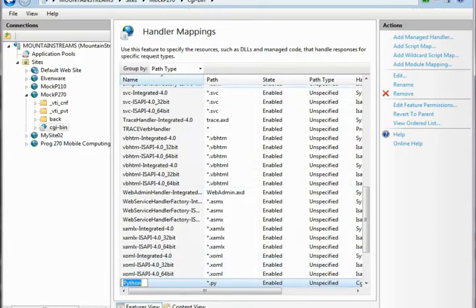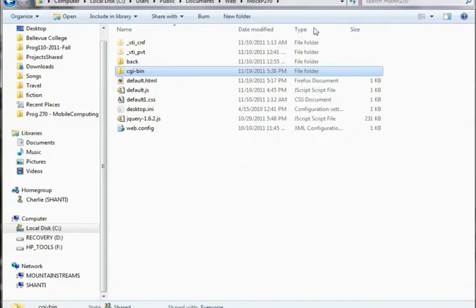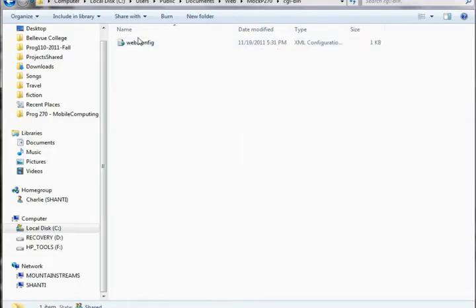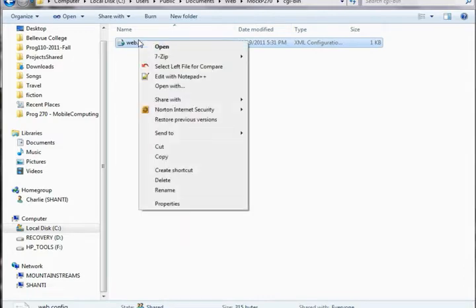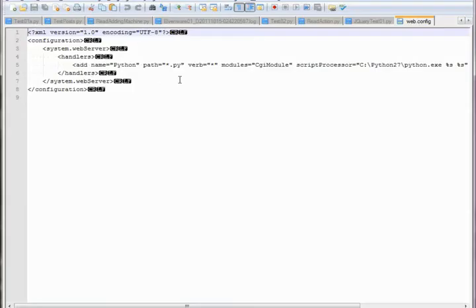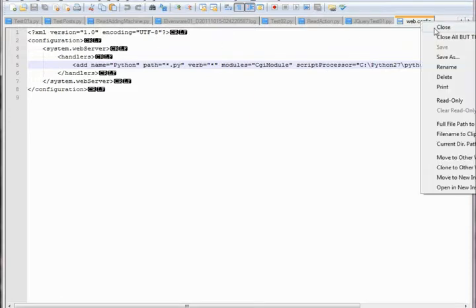And when we did that, it's sort of interesting to see what was happening behind the scenes. This web.config file was created, and if you look at it, you can see that it has all the information we just passed into it. Here's our python.exe with pass-through.